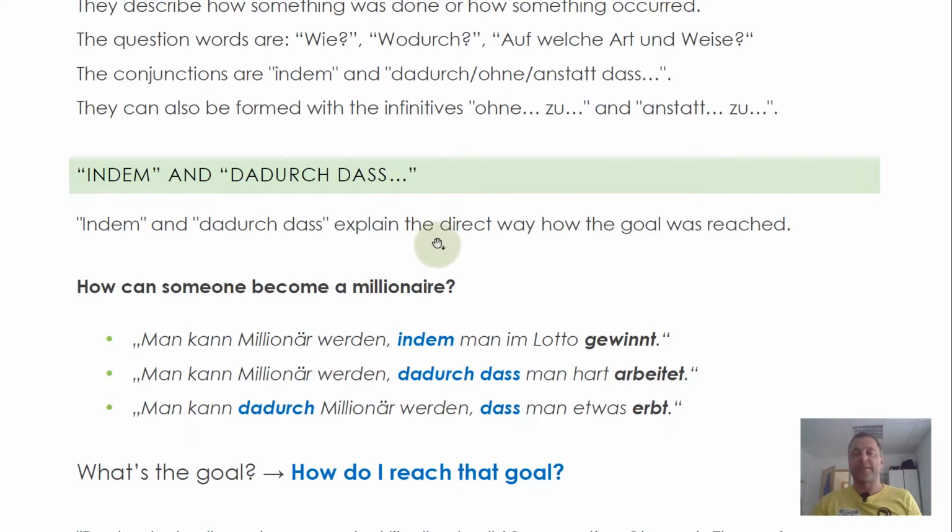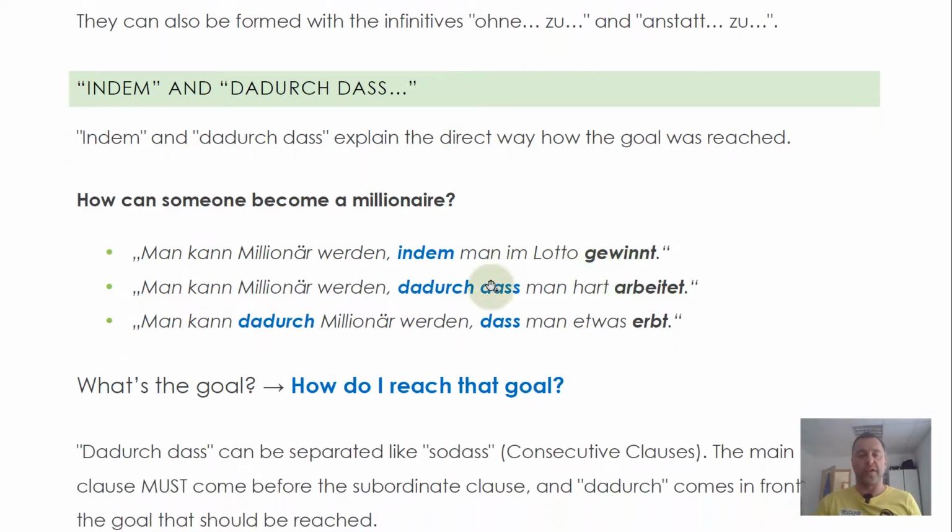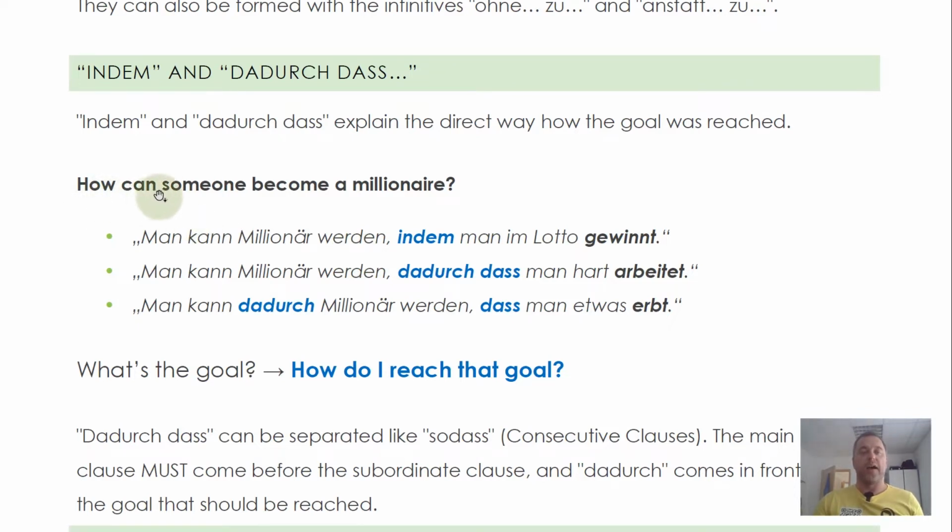Both of them explain the direct way how the goal was reached. So, for example, how can someone become a millionaire? Man kann Millionär werden, indem man im Lotto gewinnt. So you can become a millionaire by winning the lottery.